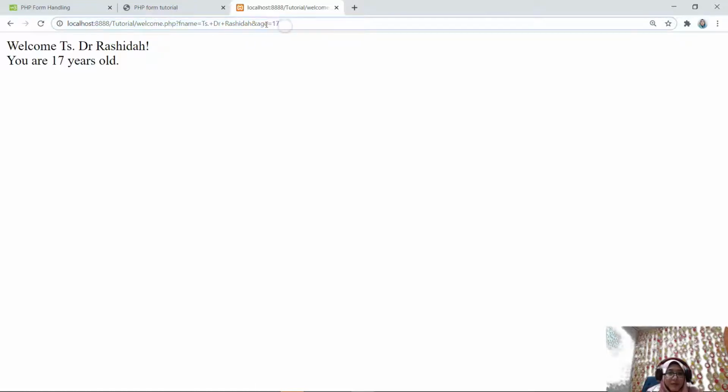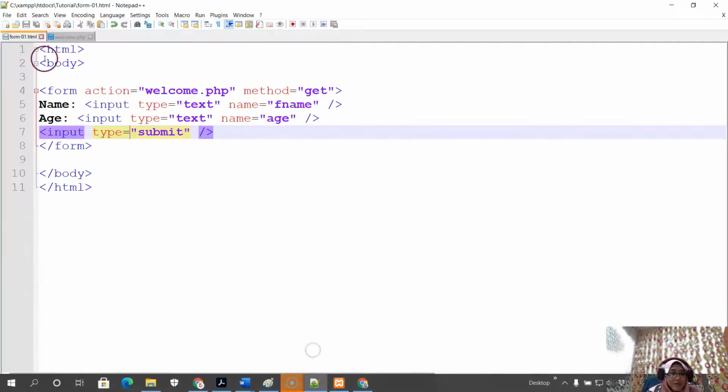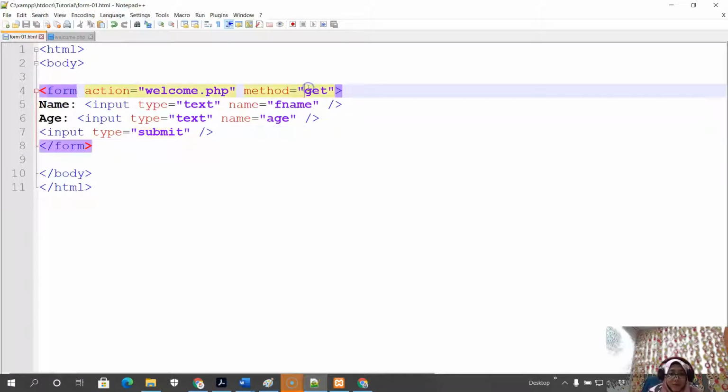Class, look carefully here. When I am using get, what happened in my URL? It will display back what I have keyed in: the name Rashida and age 17. This is what we will get when you use the get method. Now we change and use method post.